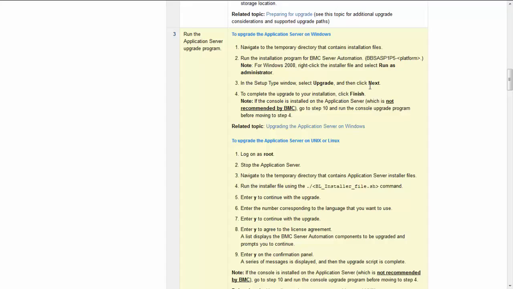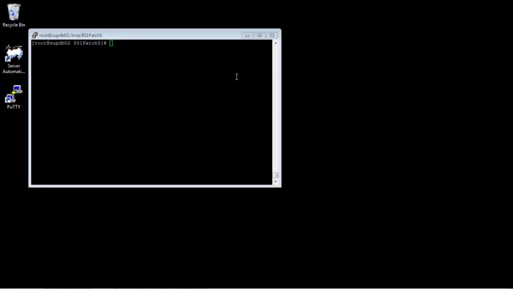the database. Here in this video, we will demonstrate running the installer on Red Hat Linux to upgrade an 851 app server to 851 Patch 5. We will now step through applying Patch 5 to my existing BSA 851 app server on Red Hat Linux.